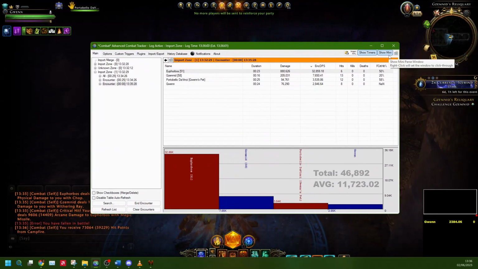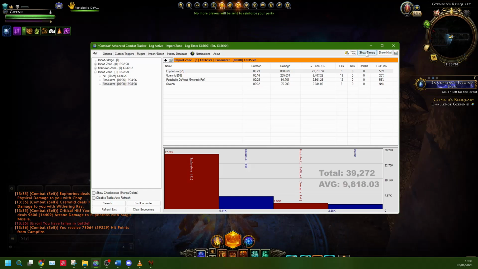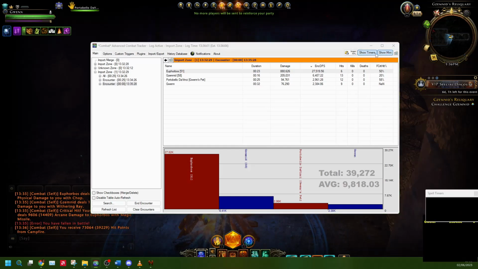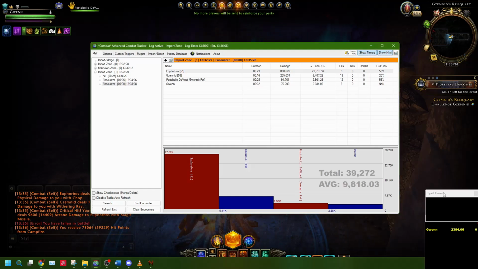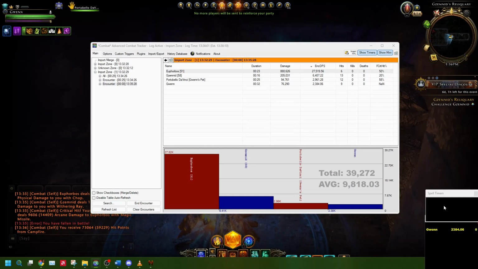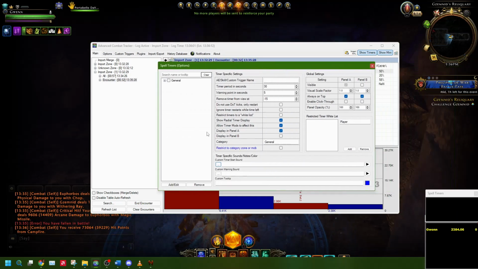And again, we have show timers, show mini. You can click on them, they disappear. Click on them, they appear again. Right click on them and you'll be able to edit them. In order to edit the spell timers, you right click on it and you'll get this page right here.